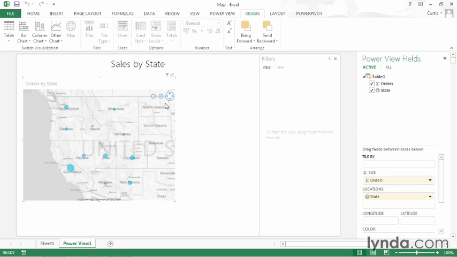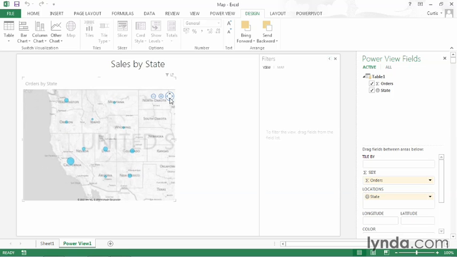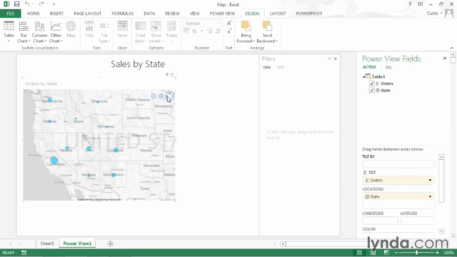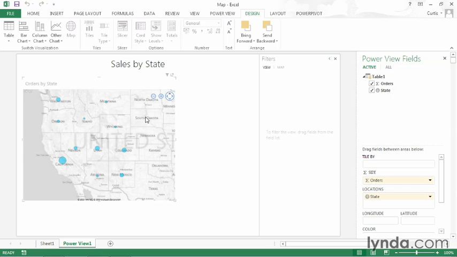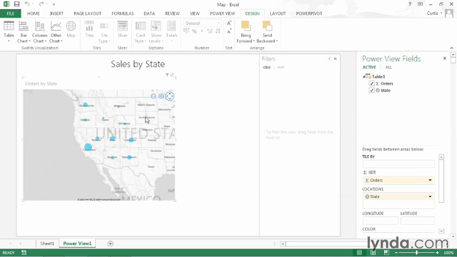I can also pan using the pan control here. So I can pan up, I can pan down, pan right, pan left, and so on. I can also control the zoom level using the scroll wheel on my mouse. So if I scroll up, I zoom in, and if I scroll down, then I zoom out.